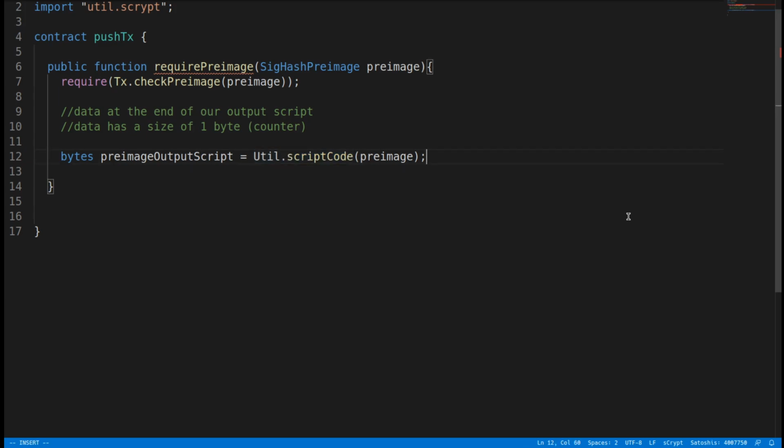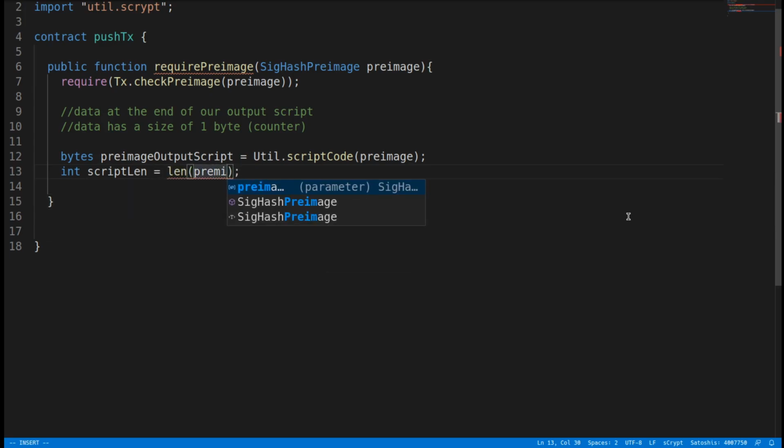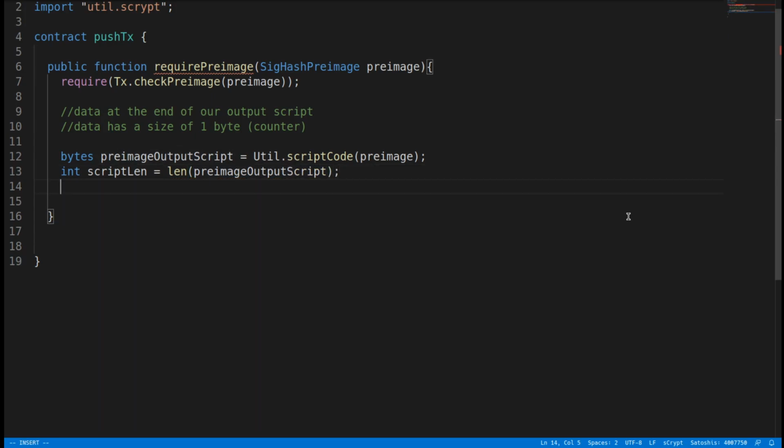Okay. Anyway, so util script code gives me the actual output script, and if I then want to get the length of that, I can say the script length is just the length of this array in bytes, right? So the length of this pre-image output script is my length in bytes.